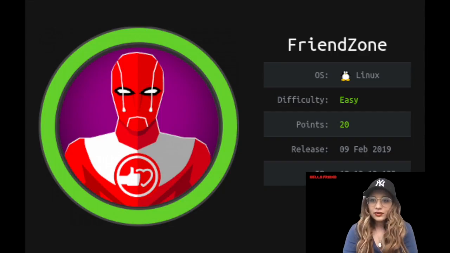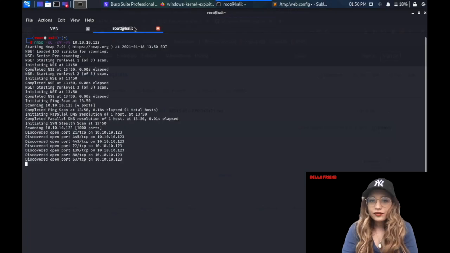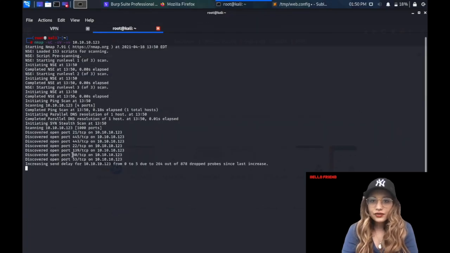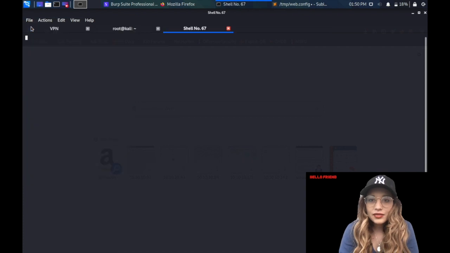So the first box will be FriendZone. It's a Linux machine, an easy one, and will take approximately 8 minutes to finish. As always, we started with Nmap Scan. So as you can see, we found SMB port open.